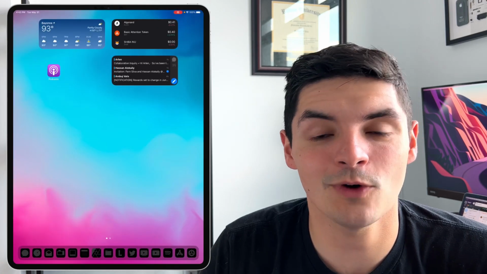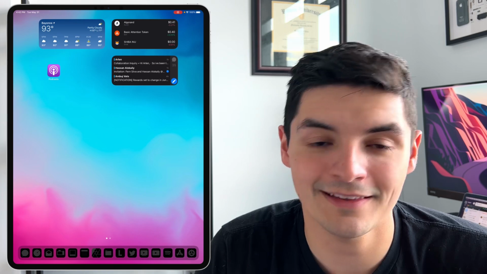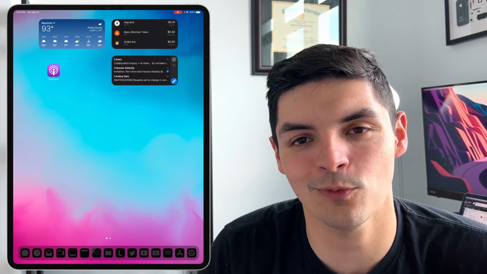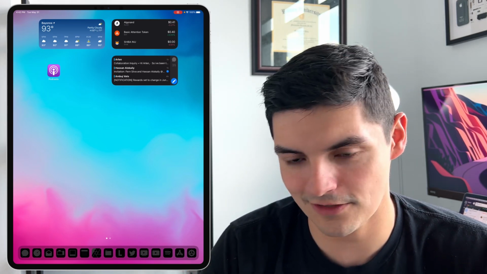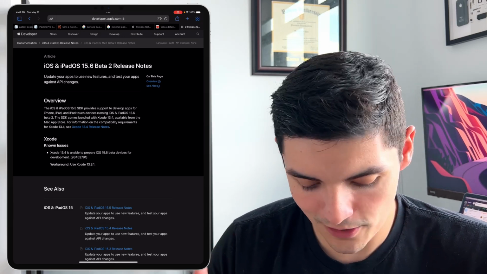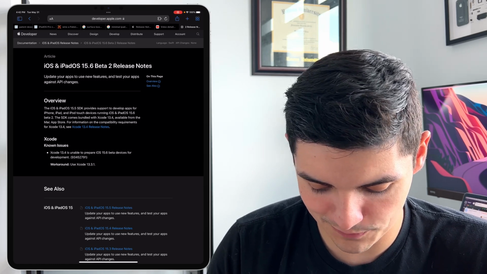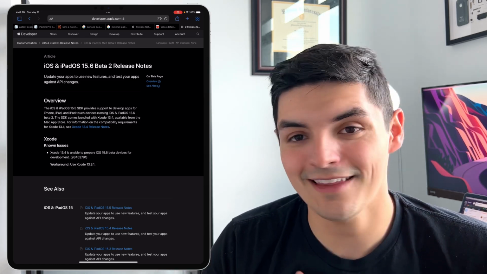So Apple did release some new watch faces, and in the code they are nicknamed as LilyPad. Again, nothing tangible there. And lastly, there is some mention in HomeKit for support or extended support for Matter accessories. And then if we go into the actual release notes, you can see that there's only one known issue, and that's that Xcode 13.4 is unable to prepare iOS 15.6 beta devices for development. That has nothing really to do with me.